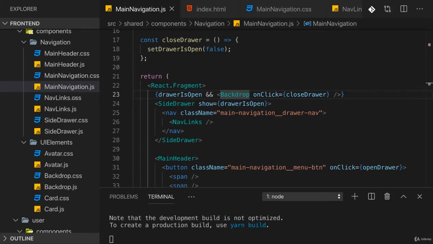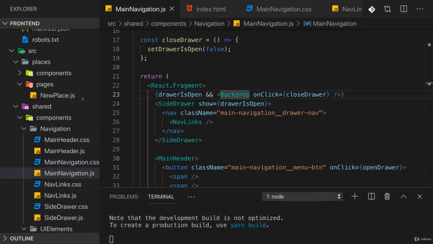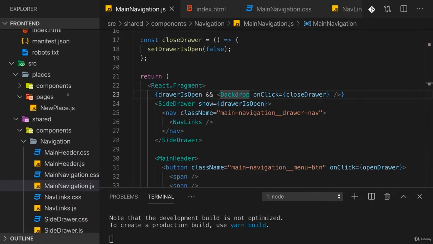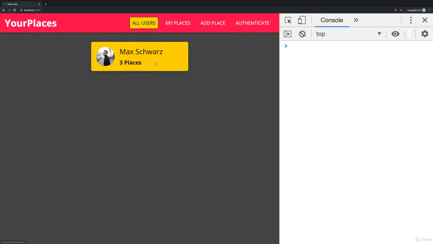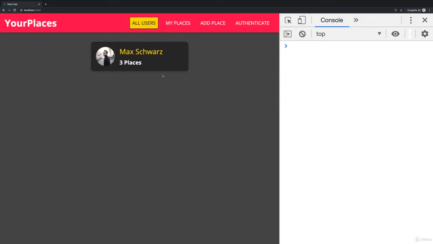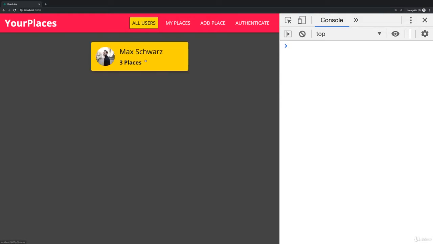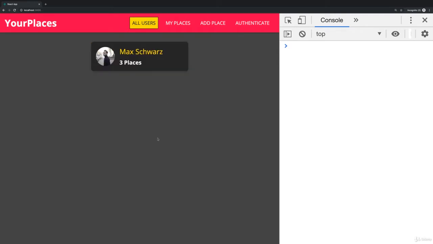So as a next step in our little application, which is slowly taking shape here, let's work on the places. We are able to view our users, and when we click a user, I want to view all the places that belong to that user. And right now, that is just not happening. I can click the user, and I, in the end, just reload this page over and over again.